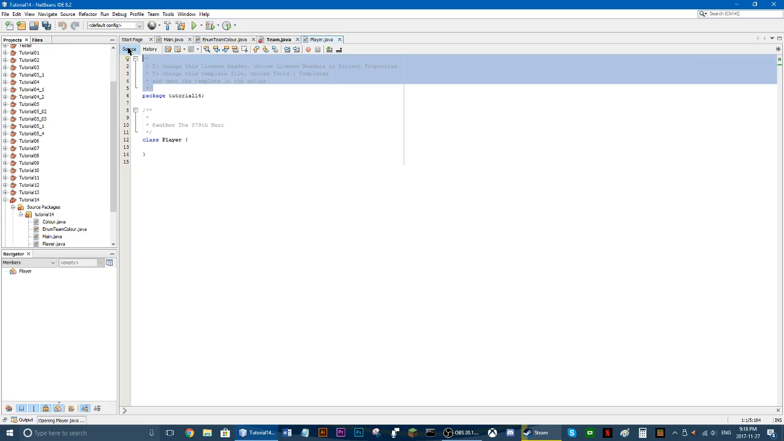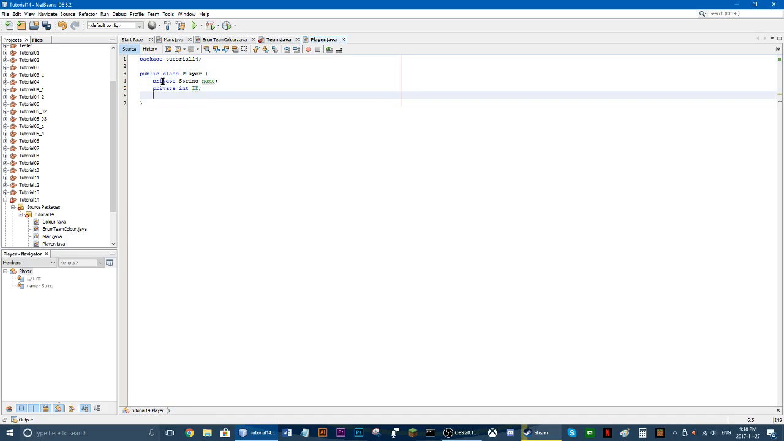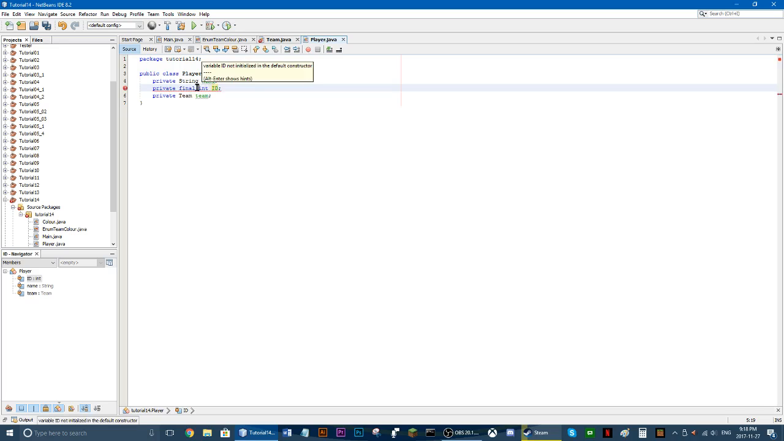Okay, here's the player class. It will have a team argument for which team the player's on. Also, by default it does not put public there; I prefer to put public there. So public player will have a private String name, private int ID, just an ID to identify the player, obviously. And it'll have a private team. This is whatever team the player is currently on. And these should all be final, but team should not be final.